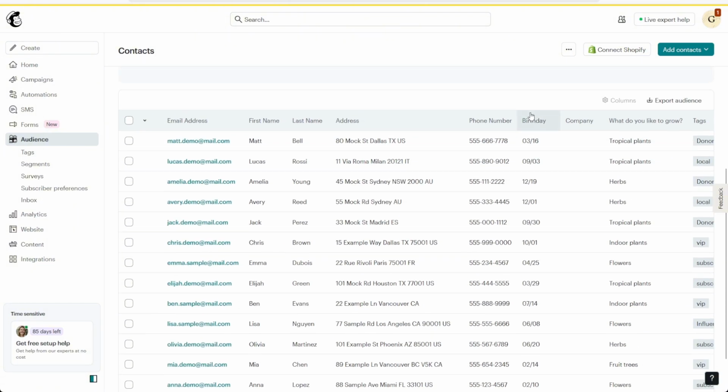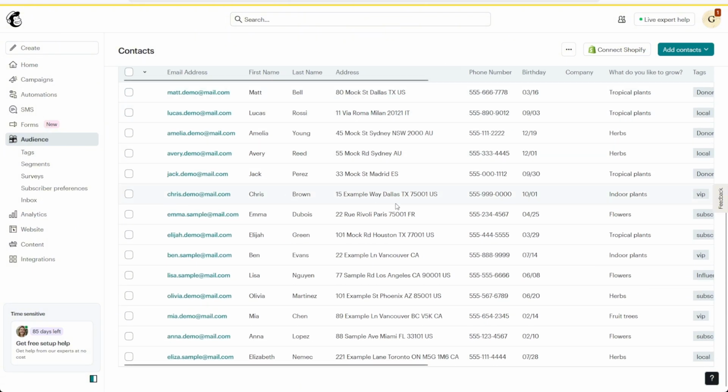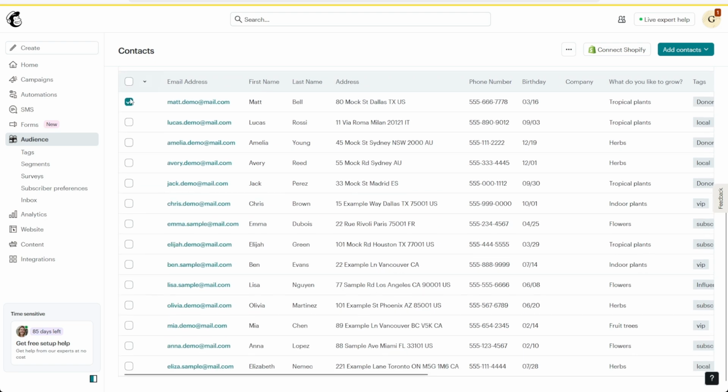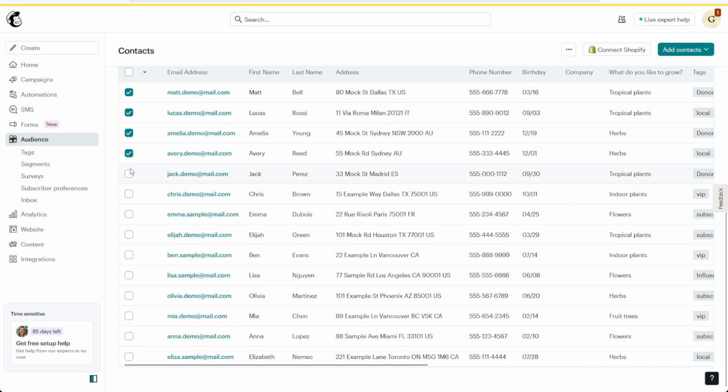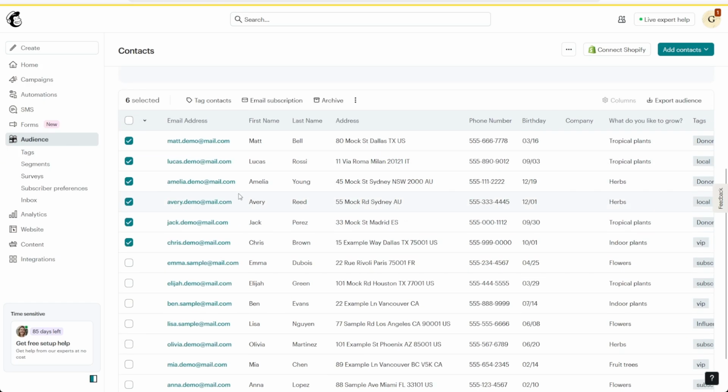Once you are on the Audience section, it will automatically show you the list of all of your contacts. Now, in order for you to tag multiple contacts at once, what you need to do is simply head over to a contact. On the left-hand side, you want to click on the checkbox in order for you to select them. Now, once you have your contacts selected, what you can do is select multiple contacts in order for you to add them to the same tag. Once you're done, head over to the top and click on the first option, which is Tag Contacts.